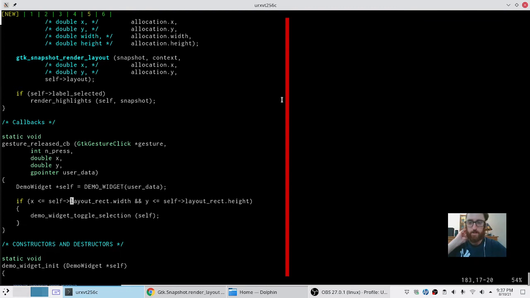And then basically what we're saying is, again, like I said before, we're making the assumption that the layout will be at the top left, okay? And so if X is less than or equal to the width of the rectangle of the layout, that means that we're within the layout. And if Y rather is less than or equal to the height of the layout, then that means that we're, again, within. It's got to be within that rectangle, and that's how we test for that.